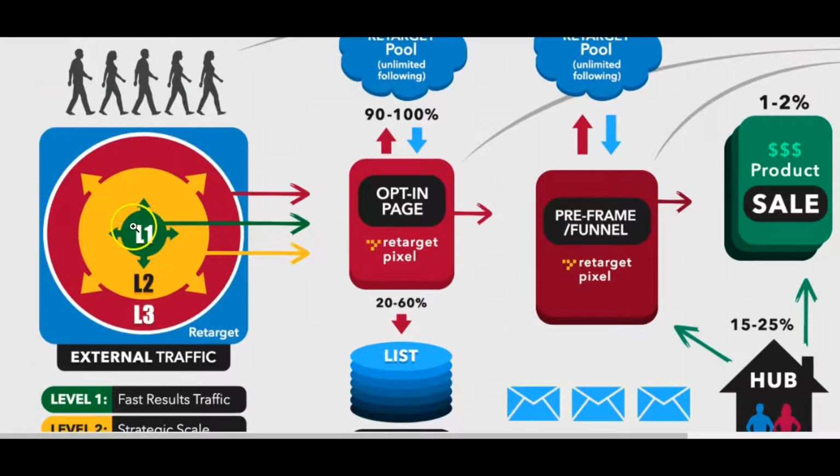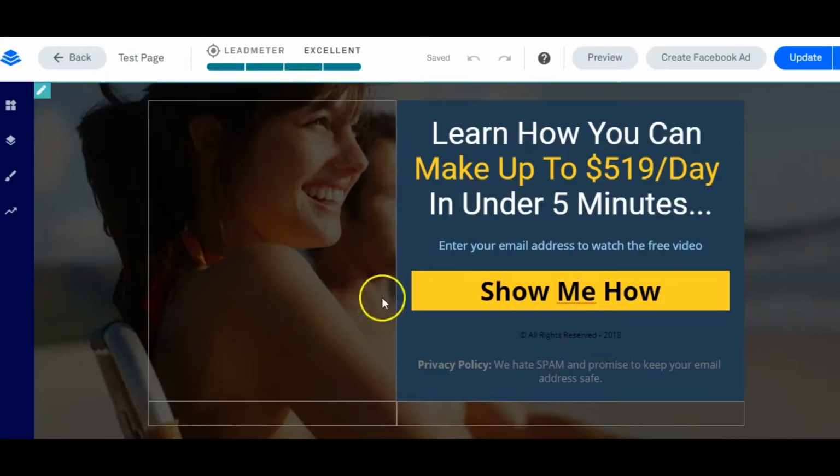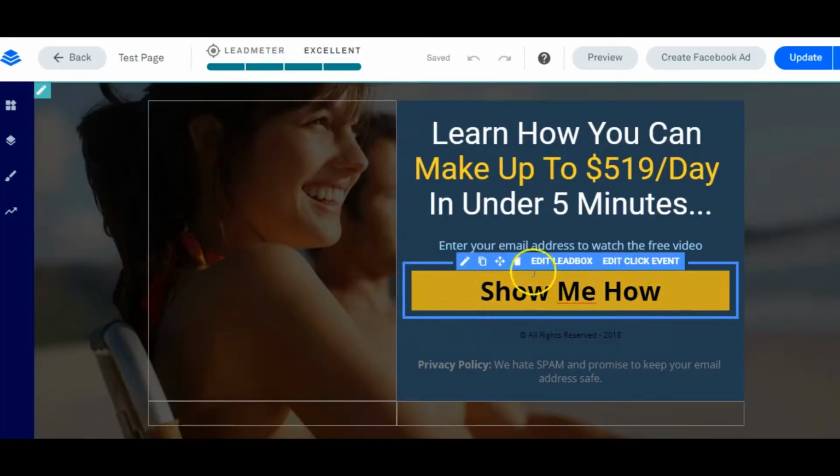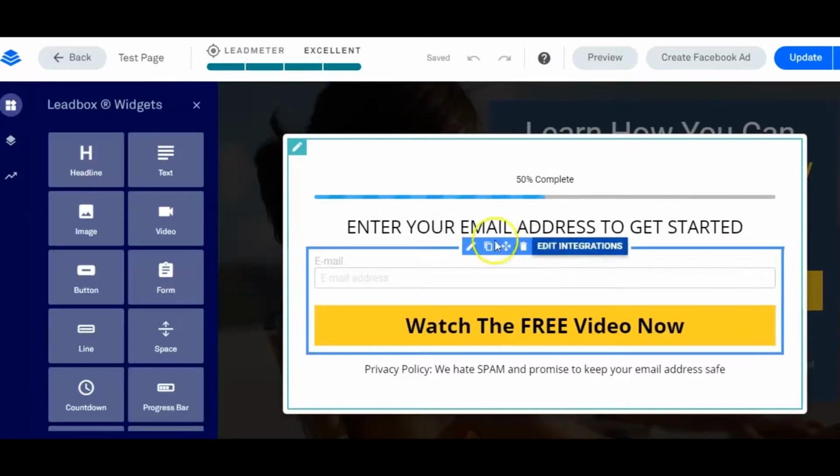So we have the external traffic that's coming from the outside, from an ad that I put somewhere, maybe on Facebook, maybe on Google. And then people come to our nice opt-in page here. And when they put in their email address here and click the button below, the email address they put in will be on our list. Okay, so that's the task for today.